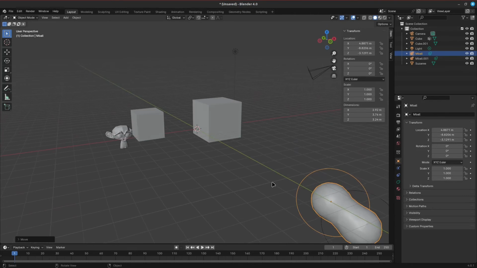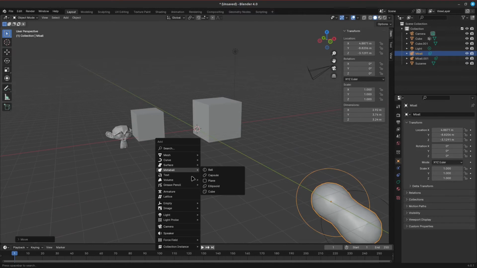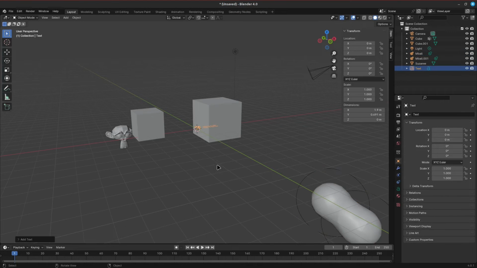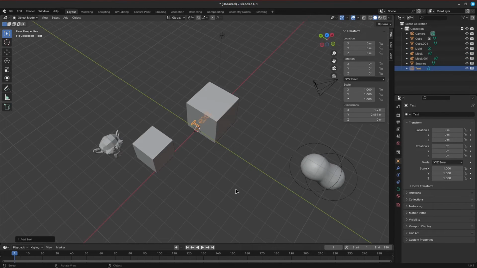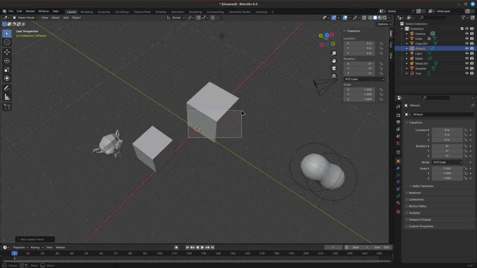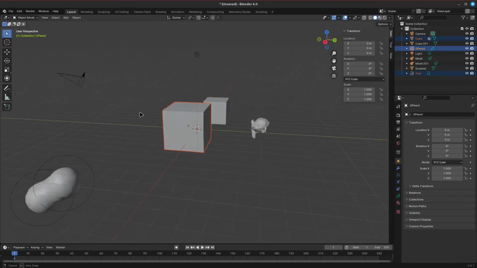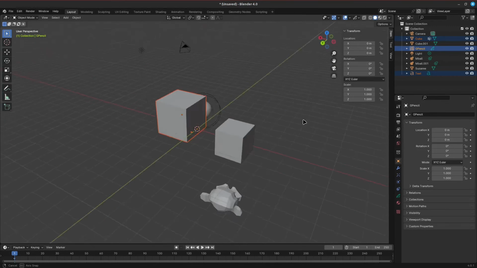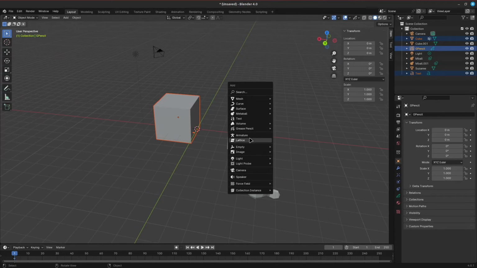A text object. Create a two-dimensional representation of a text. A volume object, a container for OpenVDB files that is generated by other software or Blender's Fluid Simulator. A grease pencil object. Objects created by drawing strokes, see grease pencil primitives. An armature object, used for rigging 3D models to make them posable and animatable.